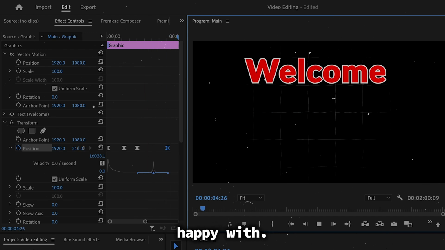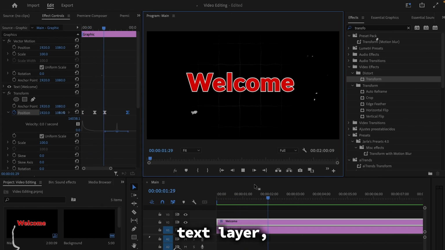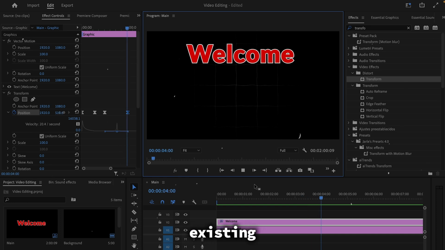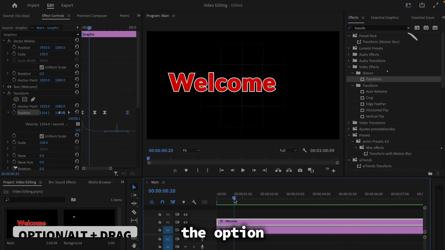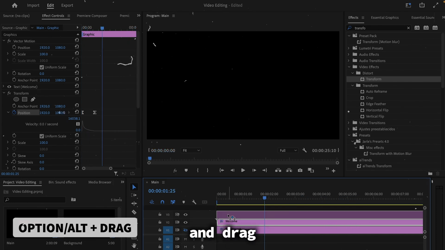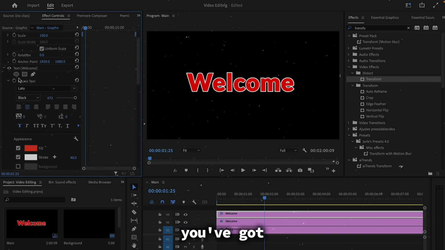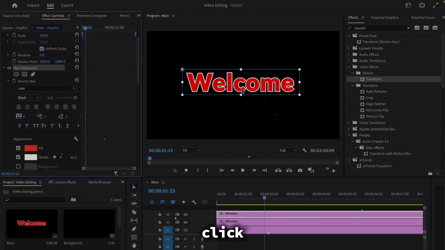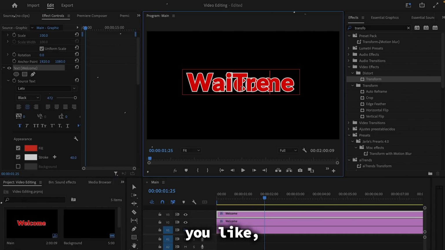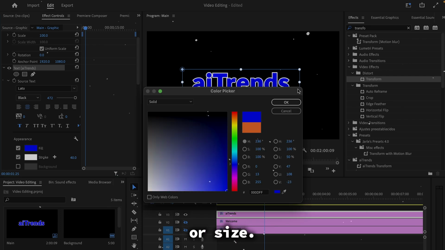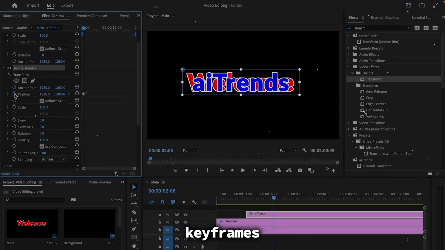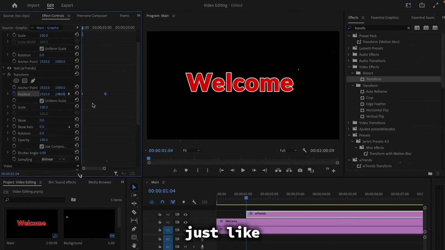All of this really comes down to personal preference, so take your time experimenting with the curves until you get something you're happy with. Now, if you want to create another text layer, you can easily duplicate your existing one. Just hold down the Option key on a Mac or Alt on Windows and drag the layer to duplicate it. Once you've got your duplicate, select it. Double-click to edit the text and make any changes you like, whether it's the color, font, or size. Don't forget to set keyframes for the position and smooth them out just like before.